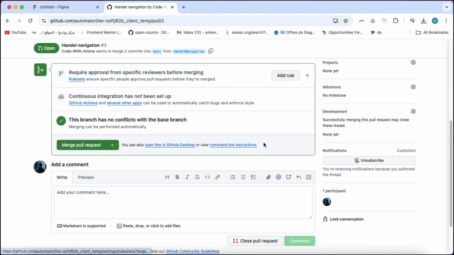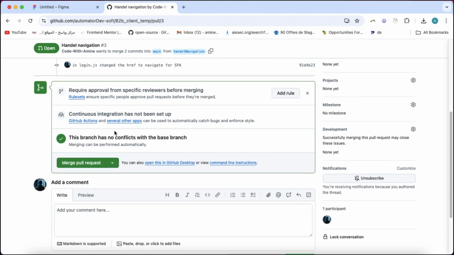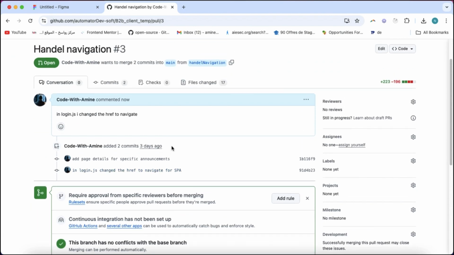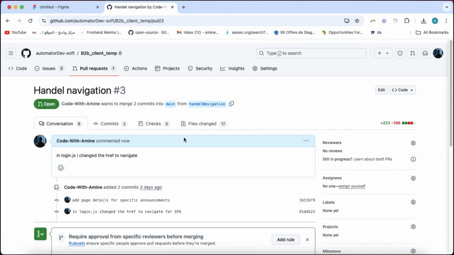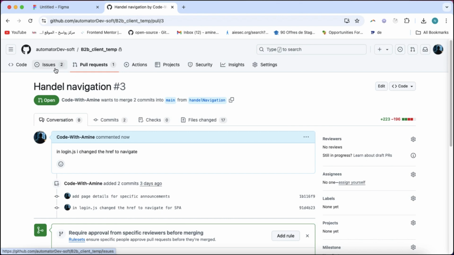This branch has no conflicts with the base branch, so our handle navigation branch doesn't have any conflict with the current branch, which is main. Conflict means that something is unequal. For example, in main there was a routing file, and you deleted that routing file and made another completely different routing file with a JSX extension, that stands for TypeScript.